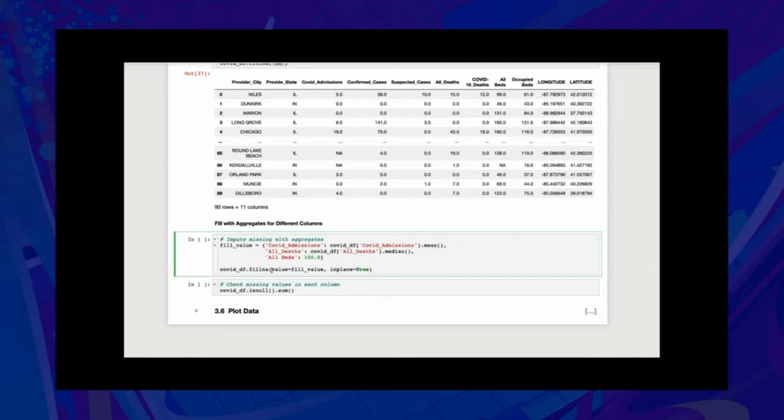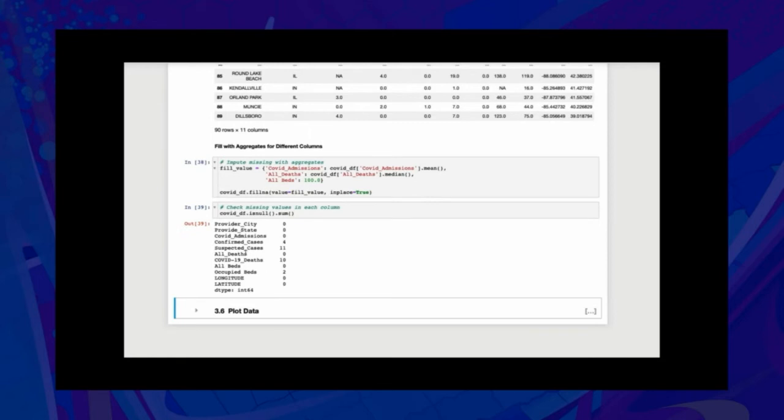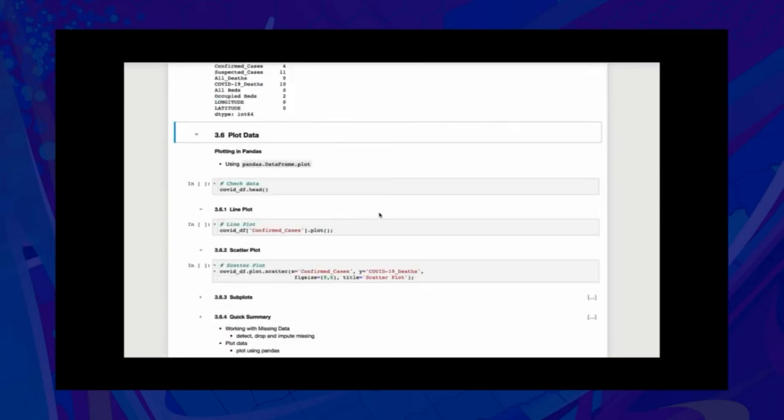So within fillna, we can pass this dictionary, specifying inplace equals True, and this replaces the missing values in the data frame. And we can check the total number of missing values in our data again, and we see that the COVID admissions column, all deaths column, all beds, none of these have missing values anymore. So we have looked at how to deal with missing data.